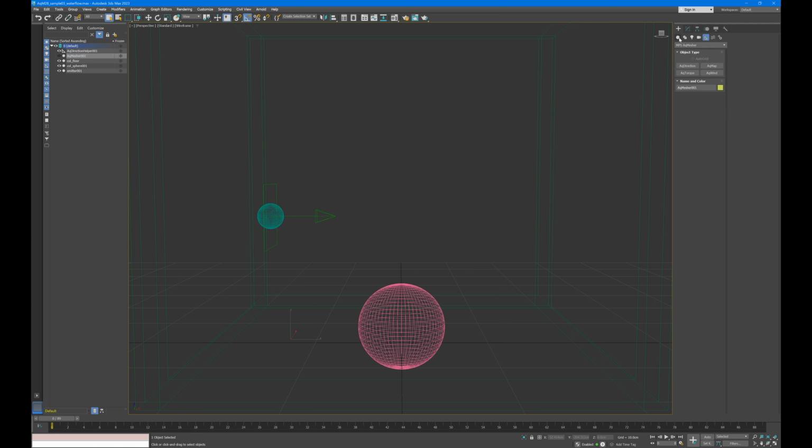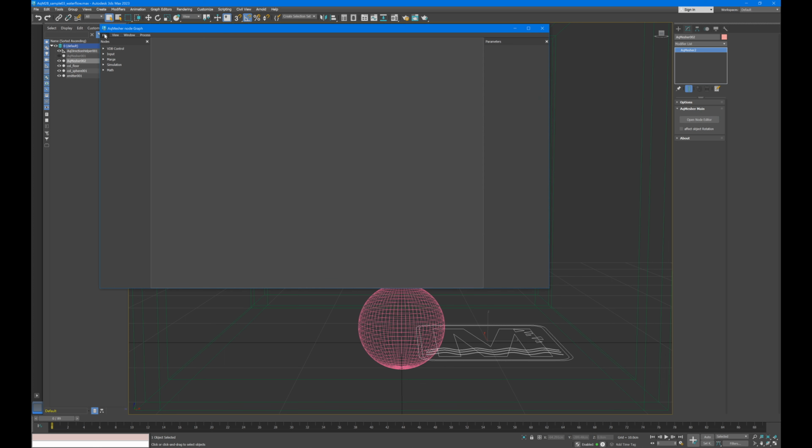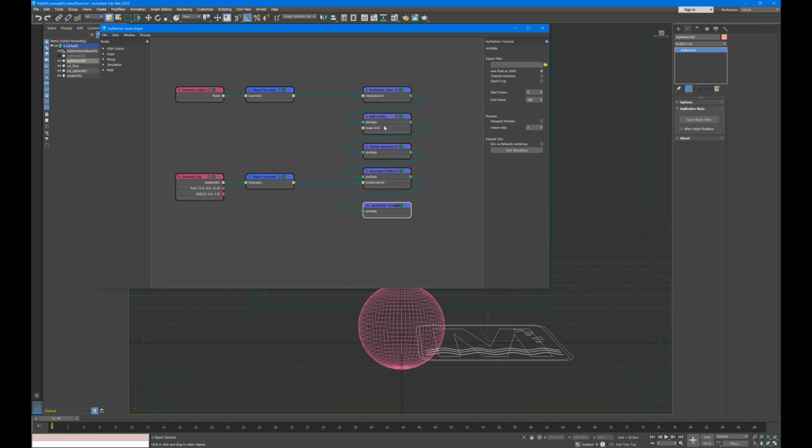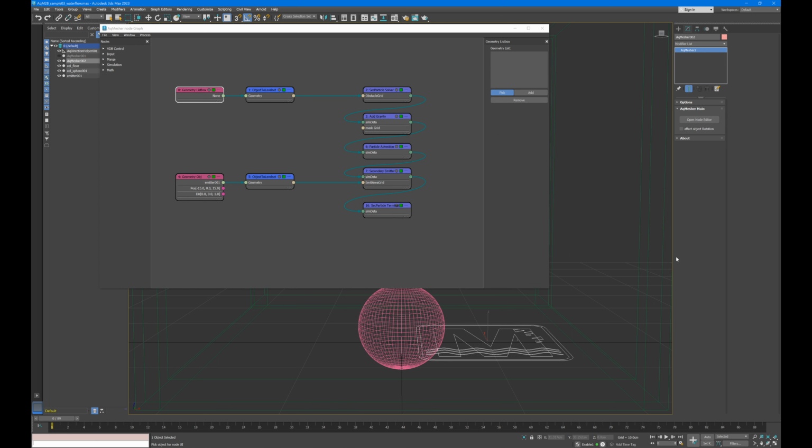Now, create a new AqMesher object for the secondary simulation. Create a new AqMesher and open the node graph, and load the preset for the secondary simulation node set. Pick the obstacle objects.